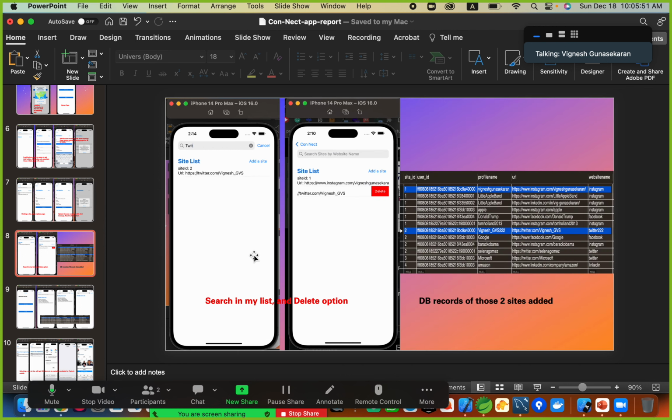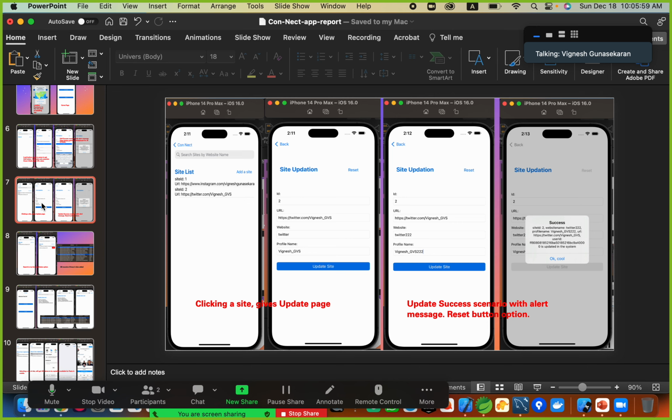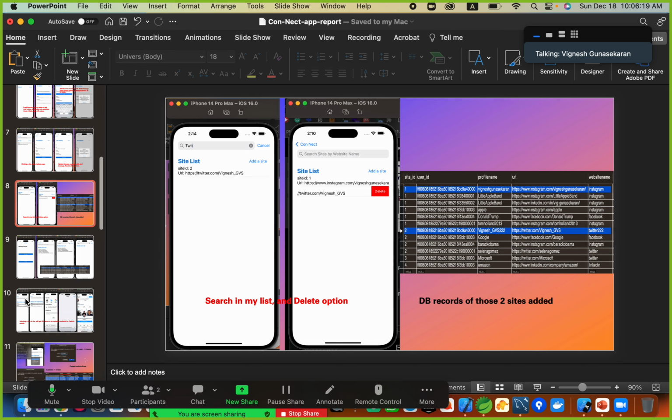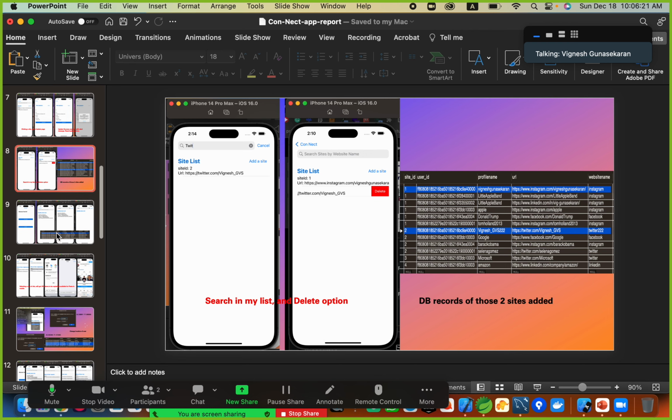Now delete. We also have a search controller on website name, since I have many websites. If I have to change something, I can directly search for Twitter on the search bar, so that only that icon will come here. And I can delete by swiping a list item, so that it will be deleted. This is a sample MySQL DB record of adding those two.